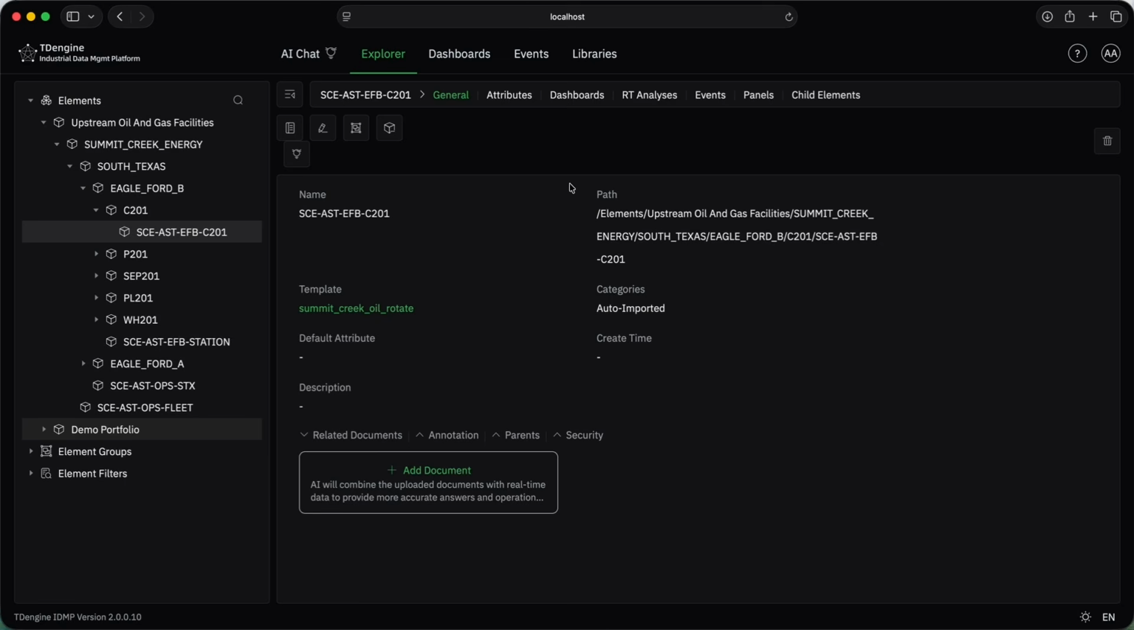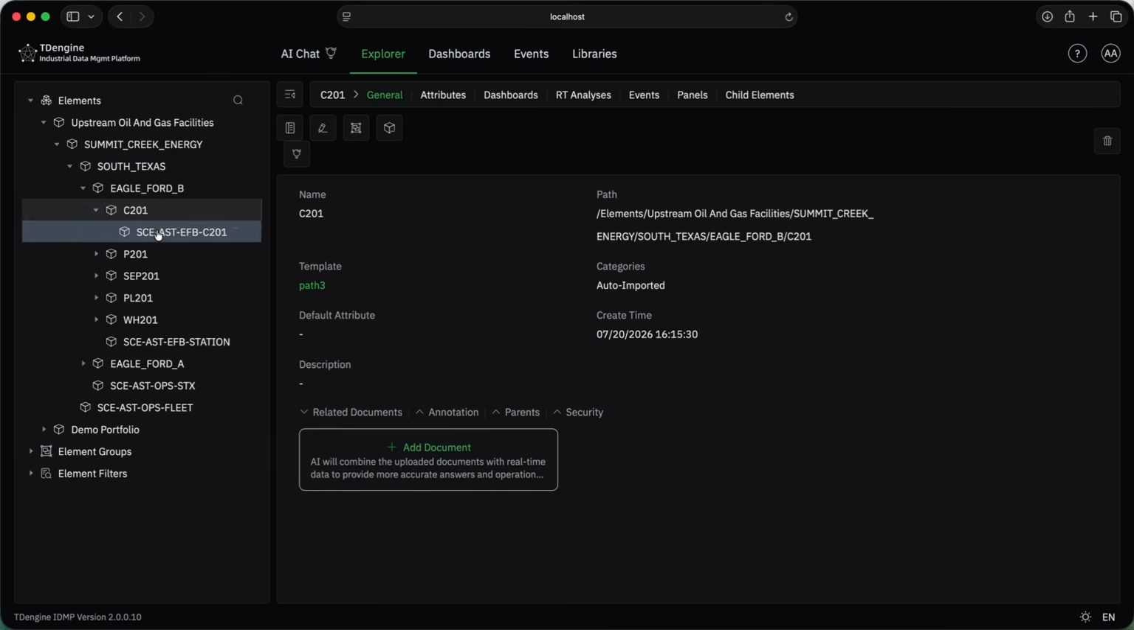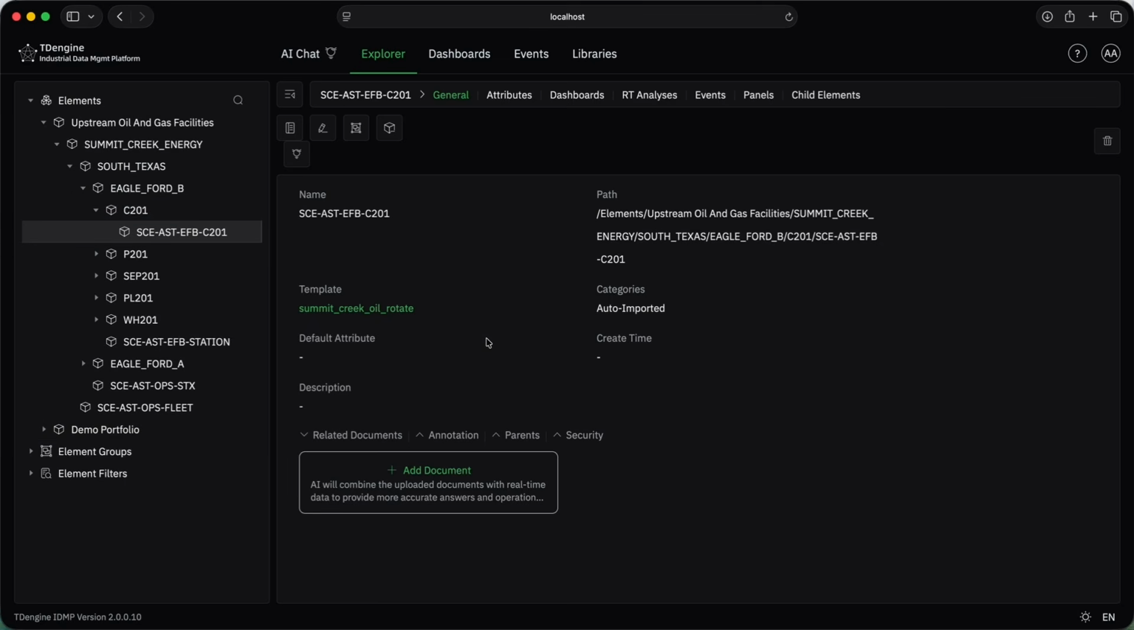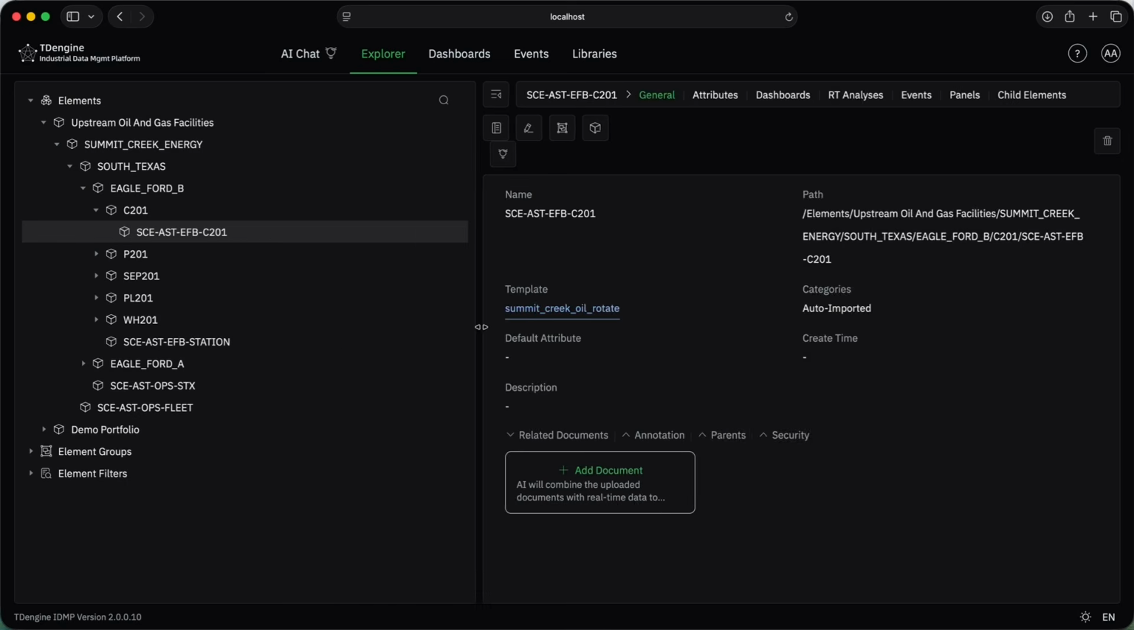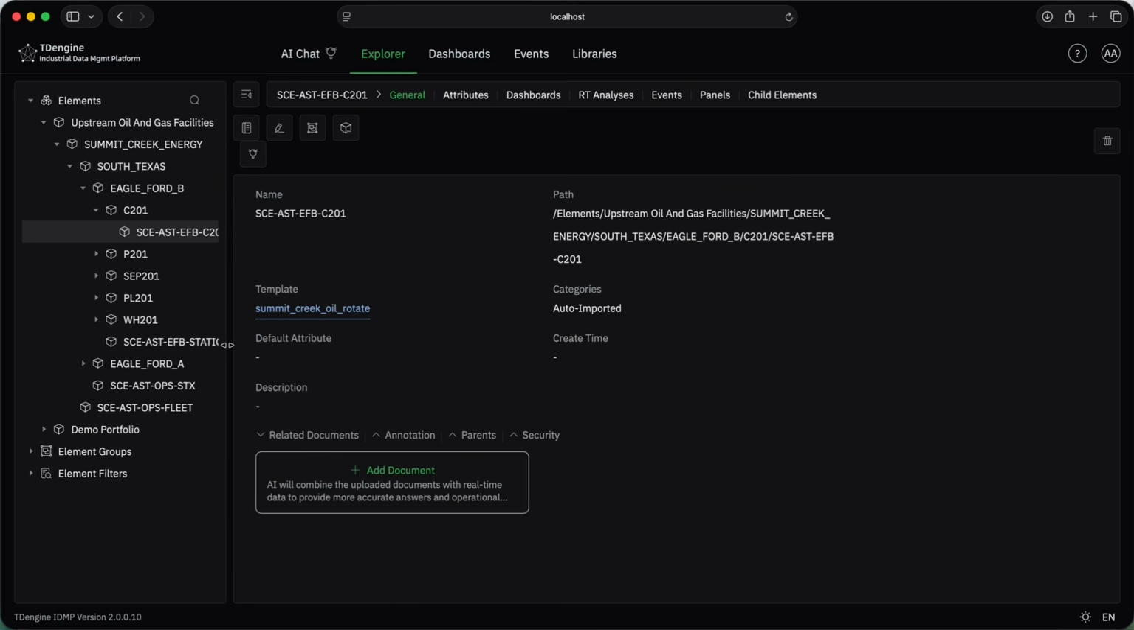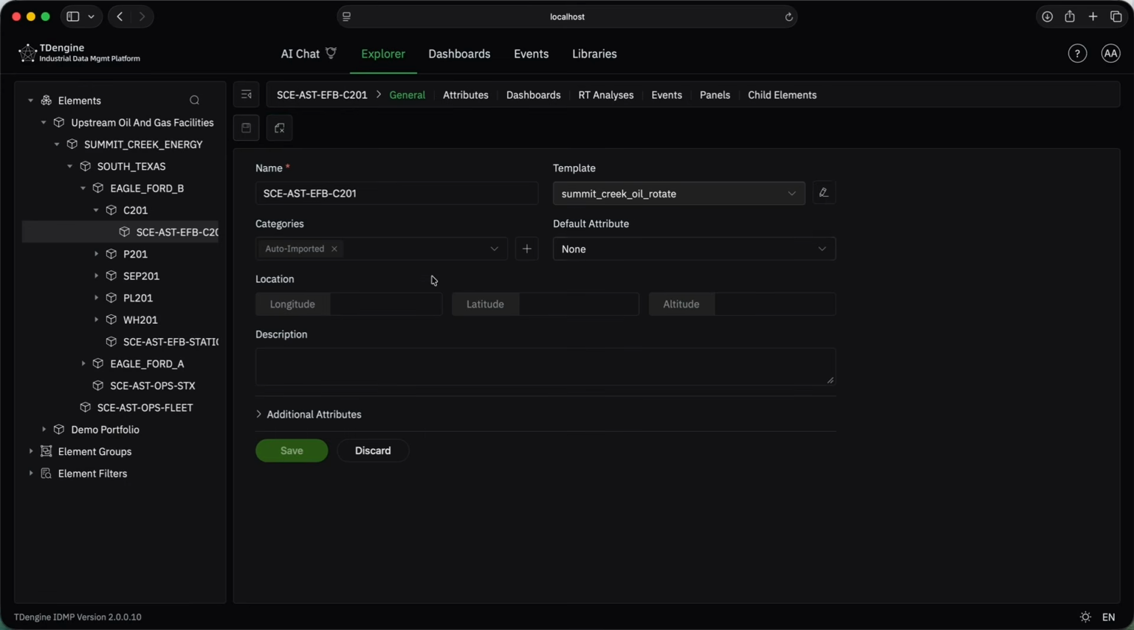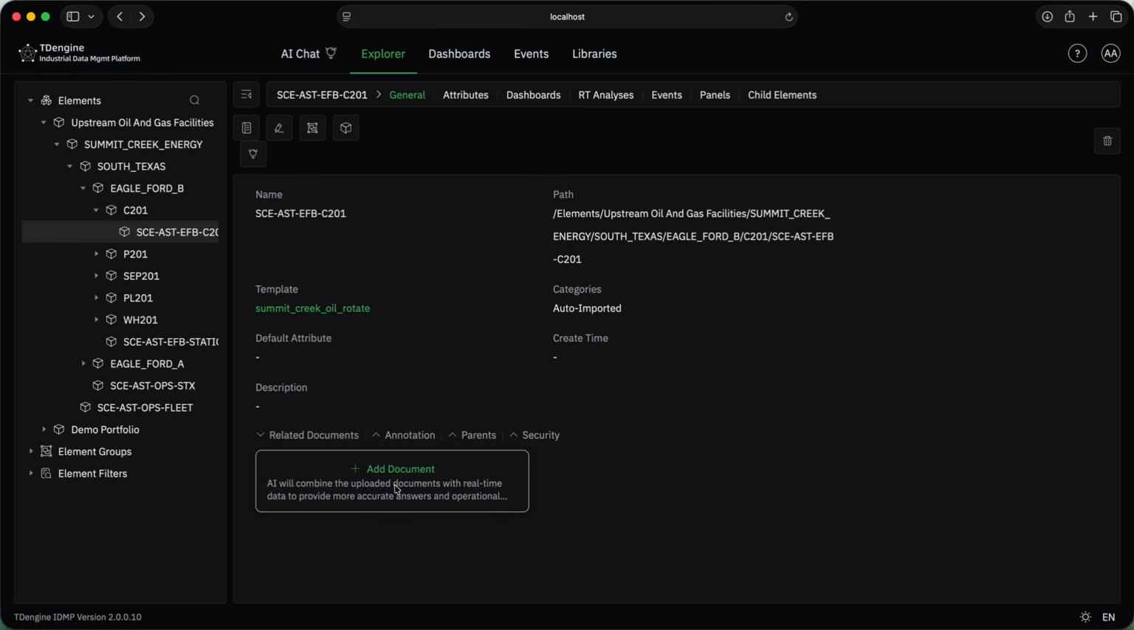Okay, let's pick an element. You can pick any element within the tree. I'm going to go with this one, and you're able to customize how much you can see. Within each specific element, I can edit it, going in and changing things like the category, the template it's a part of, the default attribute, the location, the latitude, the longitude, and the altitude to show exactly where it is, and then additional attributes.